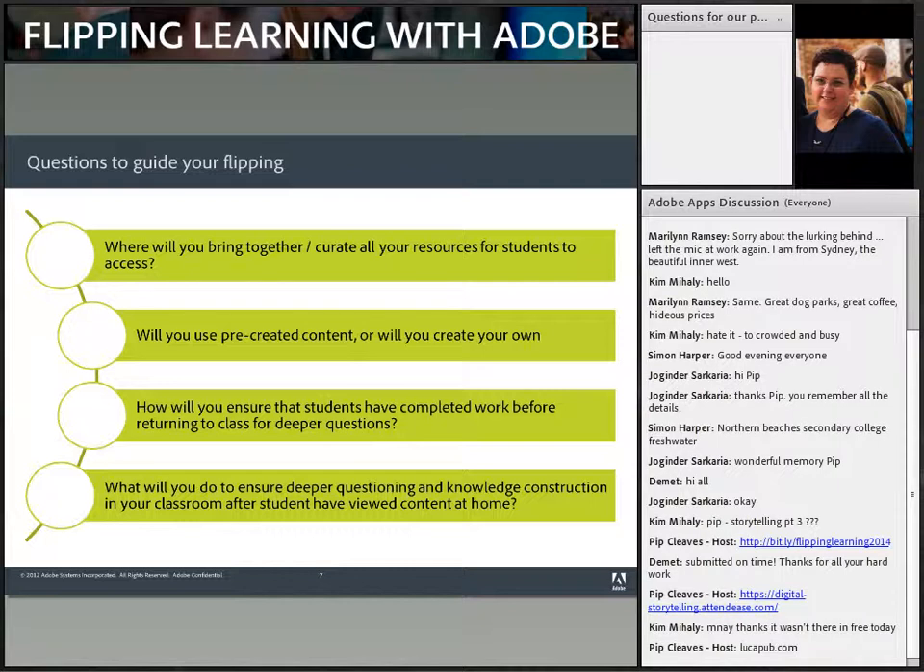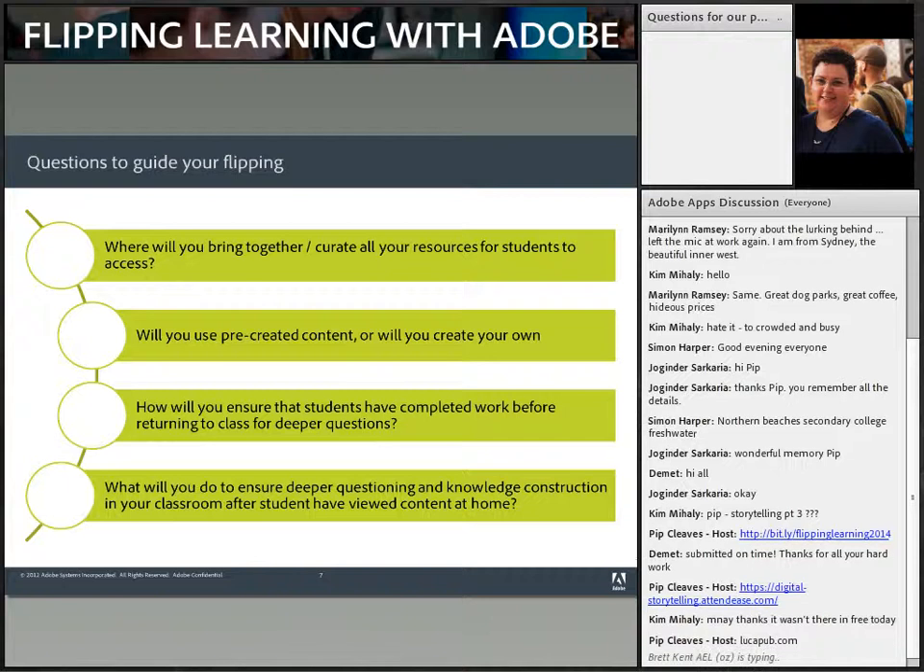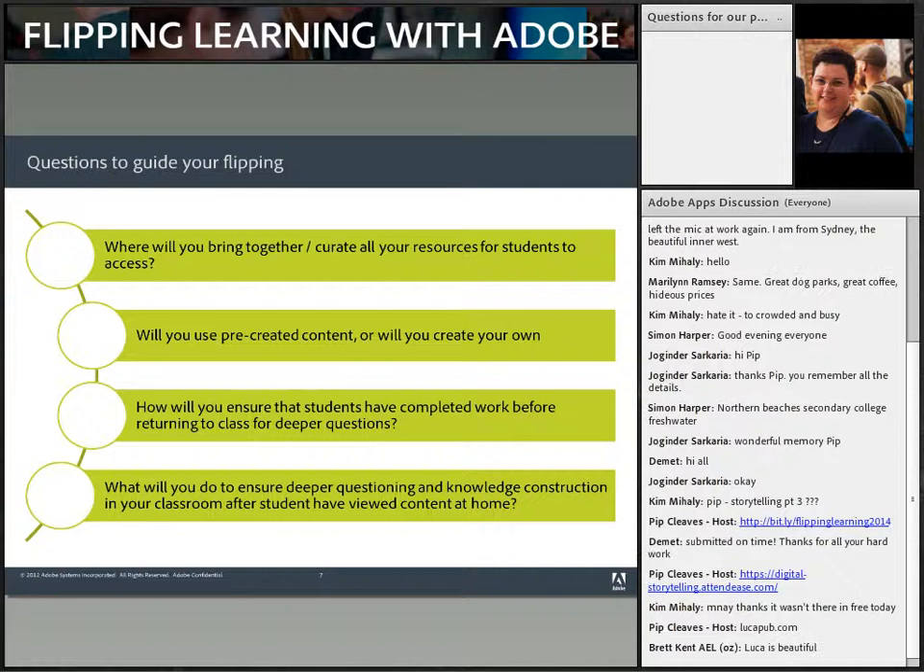Are you going to use pre-created content, or are you going to use your own? There is a lot of stuff out there. We'll quickly remind you of those before you head out. Or are you going to create your own? If you're going to create your own, what tools are you using? And we're looking at Presenter and Captivate for that.